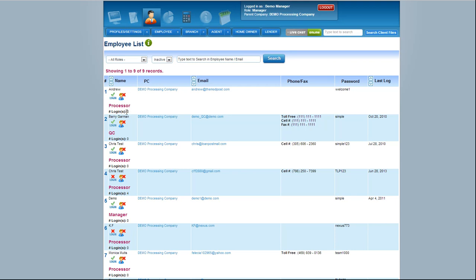Moving forward, this tells you how many times that they've logged in, so it tells you how active they are in the system. Over here it tells you when they last logged in. That's another important date. And this gives you their password, and then this is their phone number, email, and the company that they're linked to.